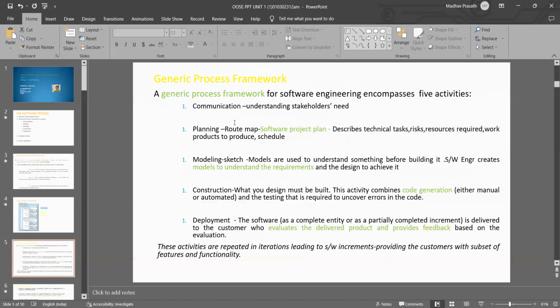Communication means an end user or maybe the client wanted a project to be done, and they will approach you. That is nothing but the communication: the understanding of the stakeholders' needs, what the stakeholder is in need of, you have to understand. That is nothing but the communication between the end user or the stakeholders and the programmer. Second one is nothing but the planning.